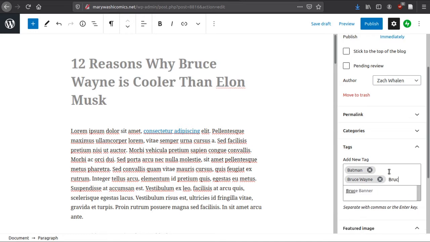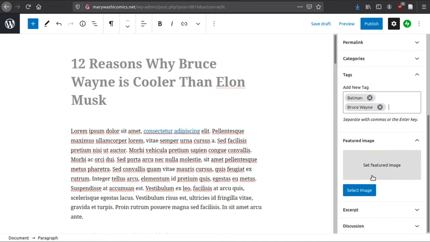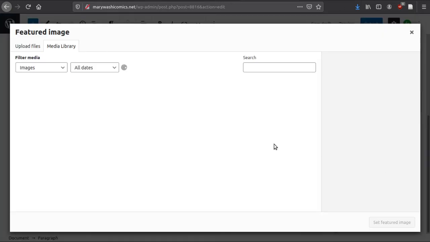Oh, it is. It's disappearing and then coming back. So I don't know why, but that's how it works. And the next thing you definitely need to do is set a featured image. And this is very important because that's going to be what determines how your post appears on the homepage of the website. So click Set Featured Image and choose an image.